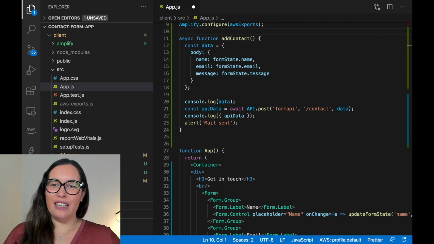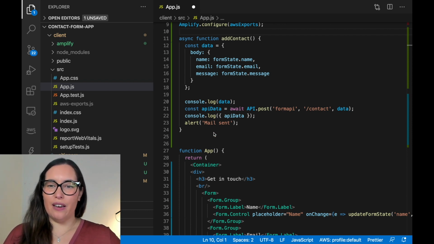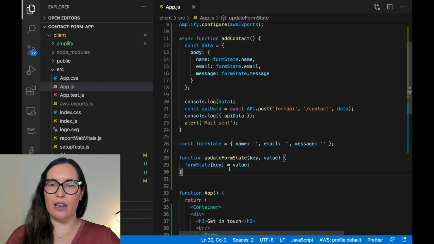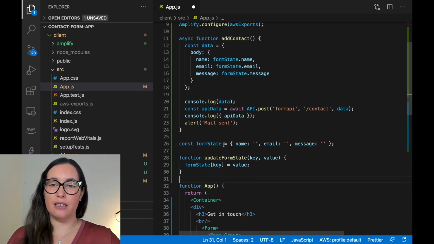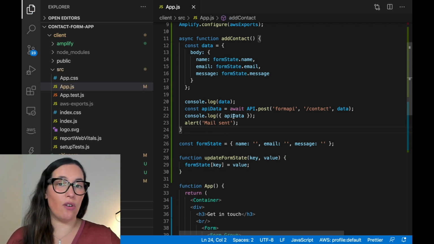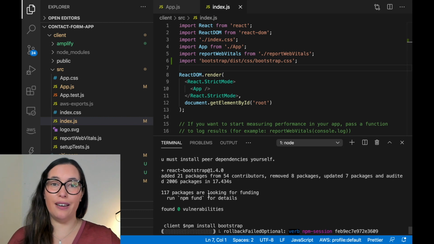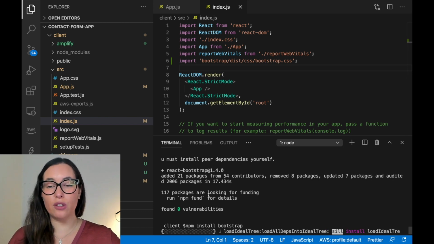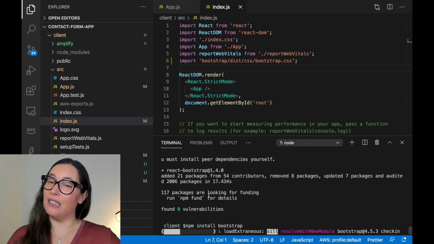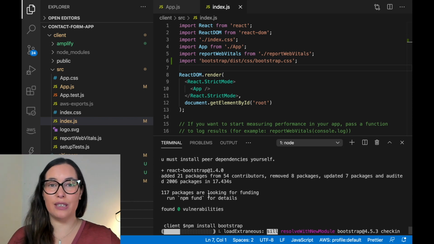And the last thing we need is to add the form state management, so then we can manage the state for this. And that's all we need to do in our client. I will install Bootstrap because I forgot to install it. And when it's ready, I will show how it looks in the browser and we can test it.